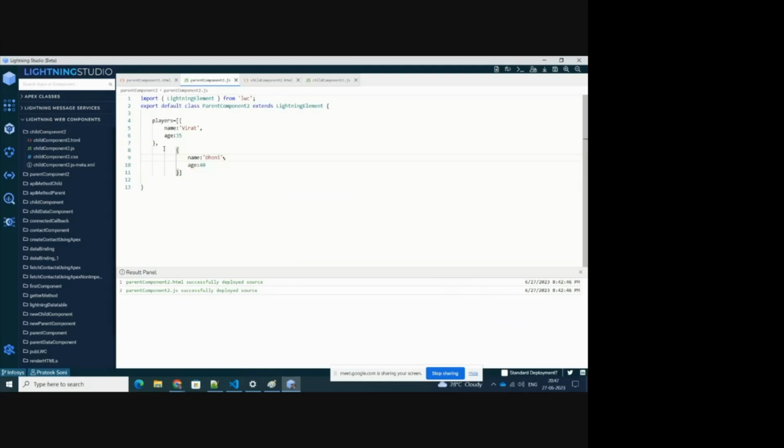So this is a simple array of objects. I hope you can recall this. So this is my array starting with square brackets, and it has two objects. First one is this object. Second one is this object.